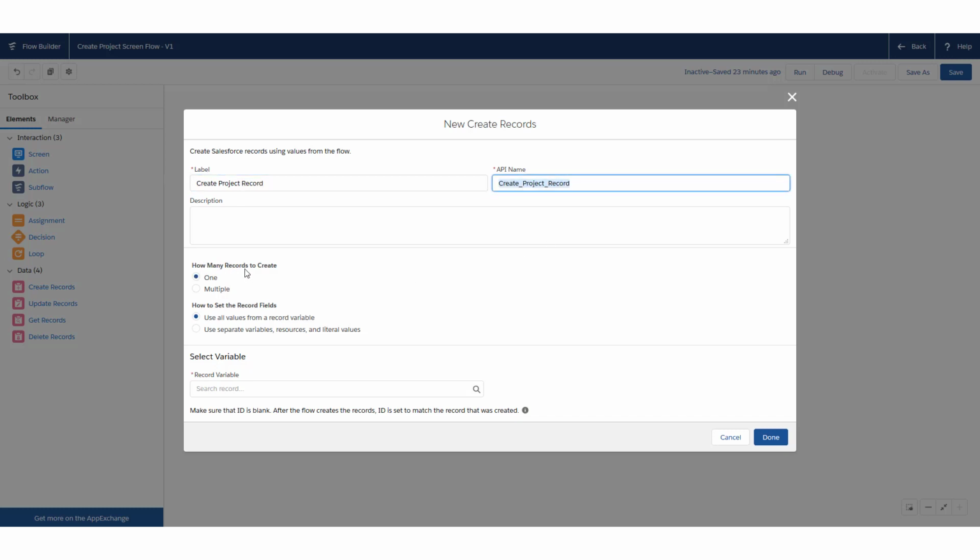How many records are we creating? Well, we're creating one. We're not creating multiple projects for this opportunity. We're just creating one. Next thing we're going to select here is how to set the record fields. So in this instance, we're not going to have a record variable to use here. We're actually going to be using separate variables, resources, and literal values.